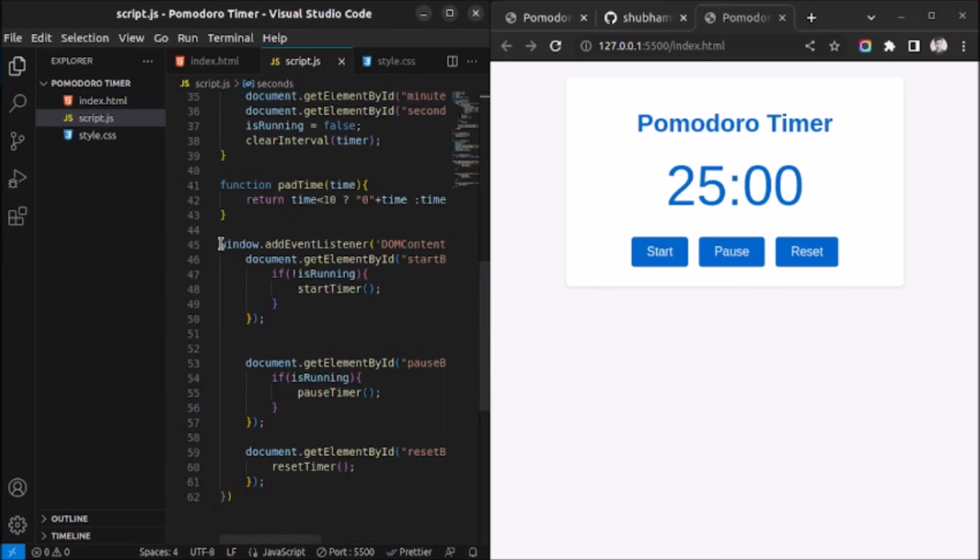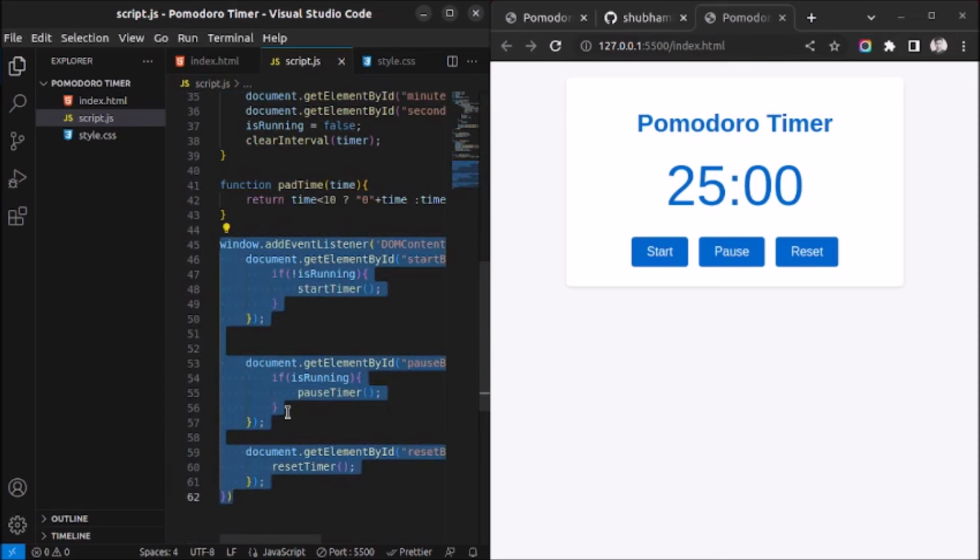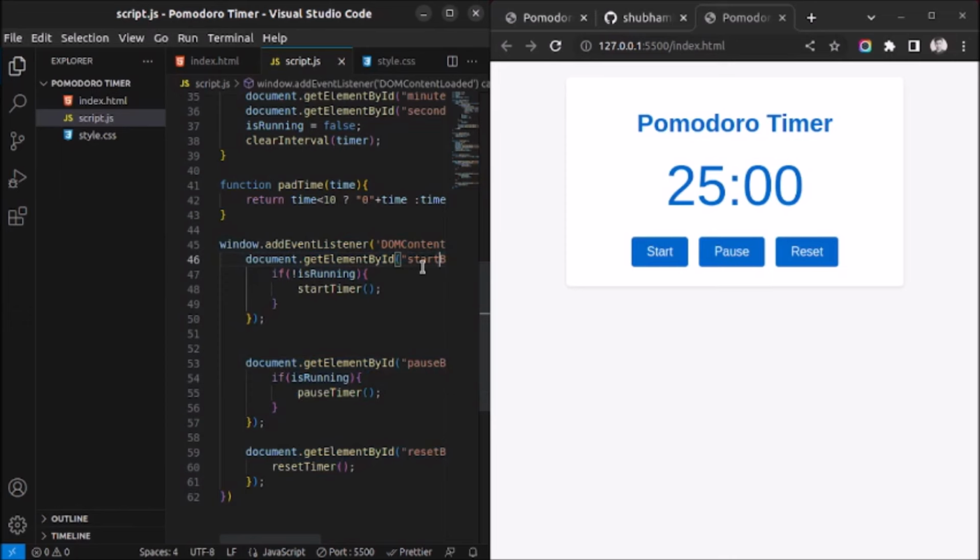And at the last, we have added the event listeners for every method. So for the start button, we have added the start timer function. For the pause button, we have added the pause timer function, and for the reset button, we have added the reset timer function. So that's it in this video.